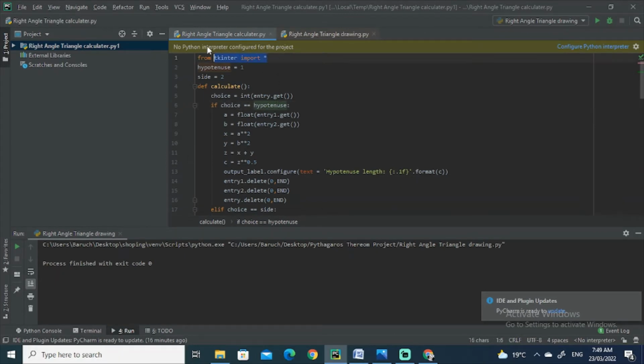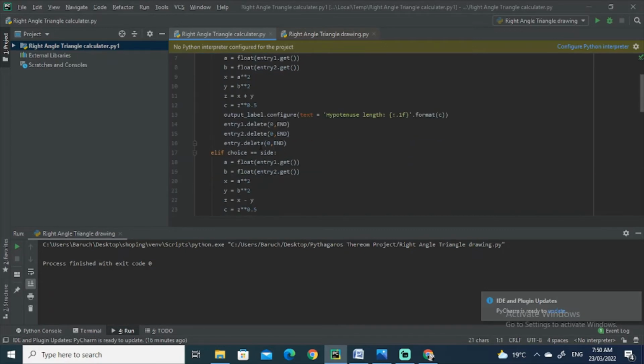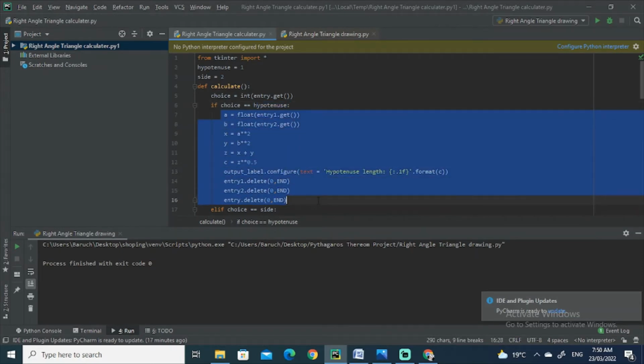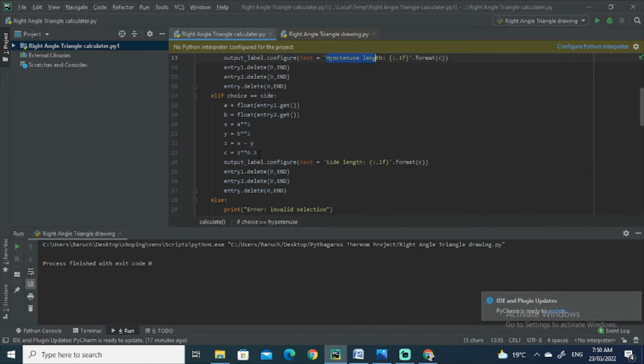The calculator uses Tkinter this time. Over here, this is just what you type in. So hypotenuse length is 1 and side length is 2. And this just defines every single calculation. The first one is the hypotenuse. This is the calculation that we used for the hypotenuse, and this is what you see on the screen. This is the side length. This is what you see on the screen as well.